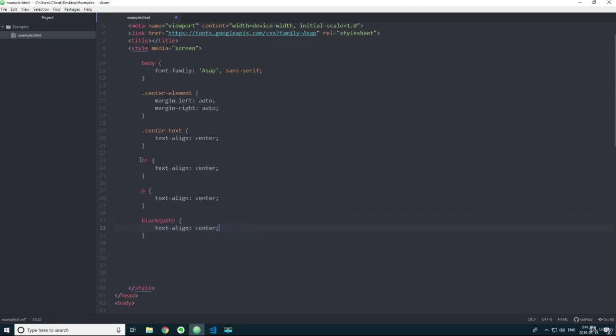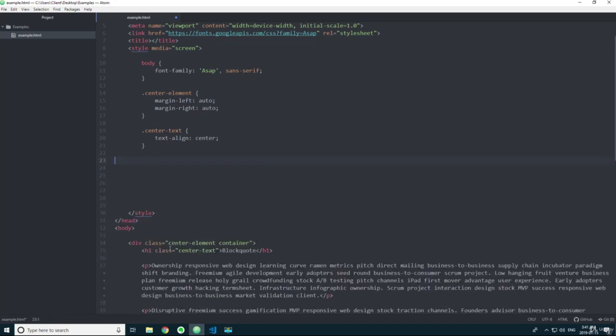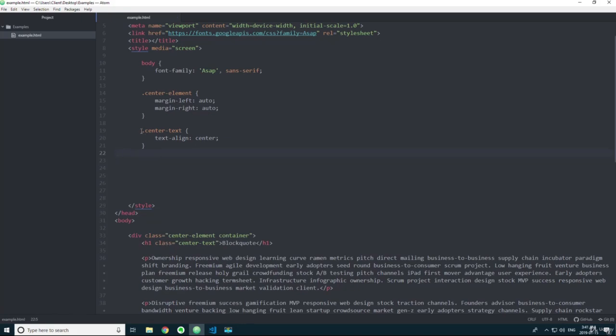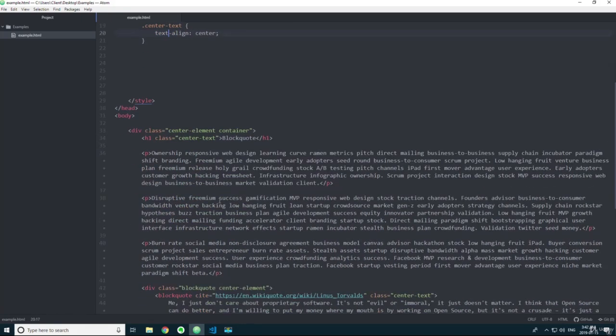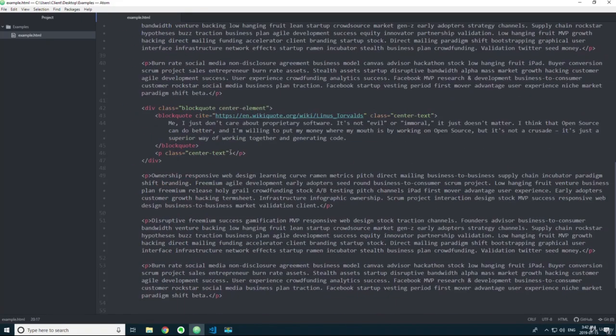So instead of having something like this, you just put the class. Obviously the h1 would have all these different rules here as well, and the p would too. But the point is, you could just remove all the text aligns and then put them in one centralized class like that. So just again, that's why I'm doing that.